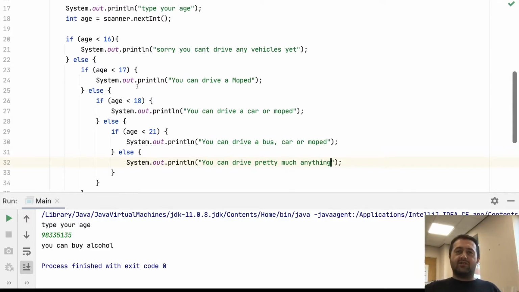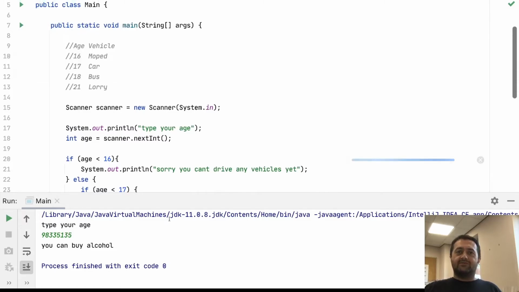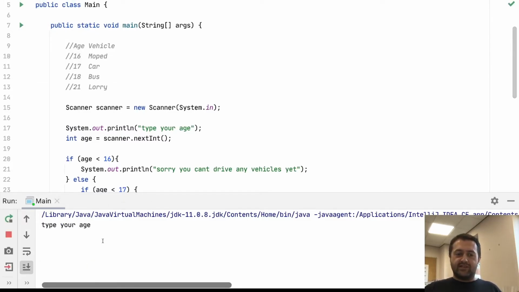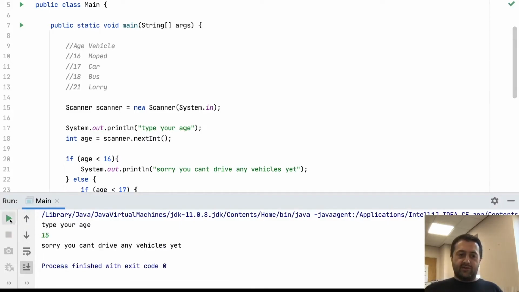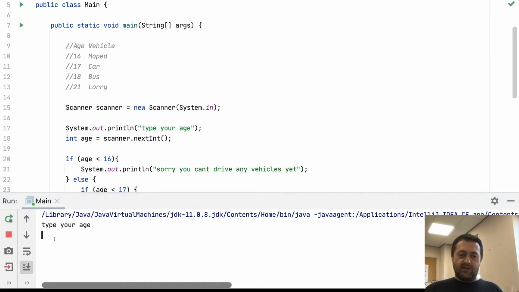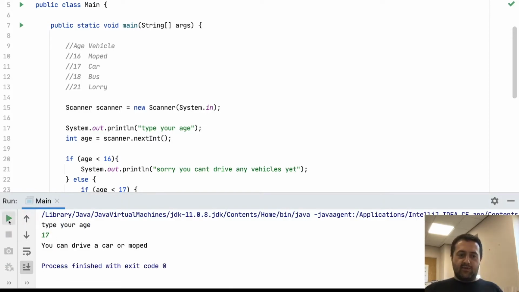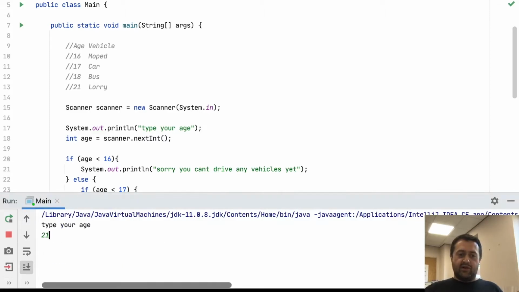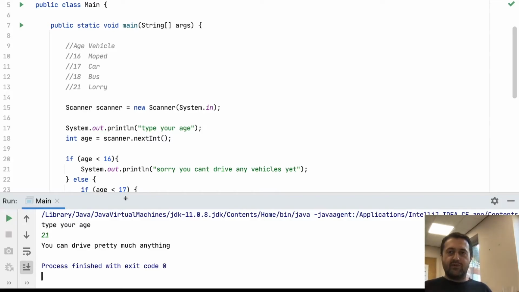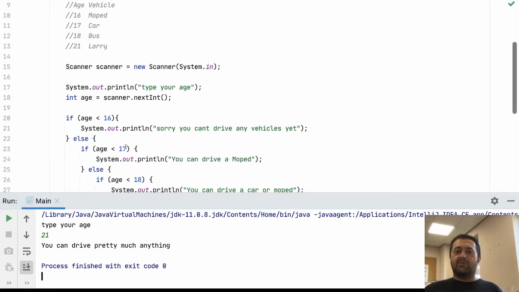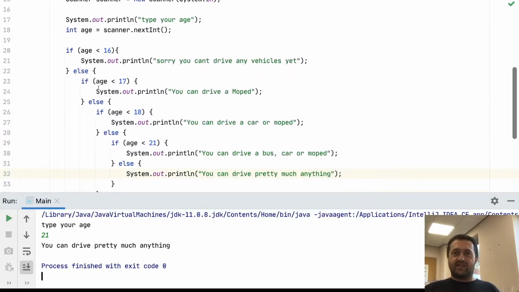Probably should just check it works, so we'll quickly run that. We'll try some different ages. So let's first of all try 15. Can't drive any vehicles, that's what we'd expect. Try again with 16. You can drive a moped, great. If you're 17, car or moped. If you're 18, bus, car or moped. 20 should be the same, but if you get to 21, you should be able to drive pretty much anything. So we've done a bit of testing. It does appear to work, but as you can see, it's very messy.